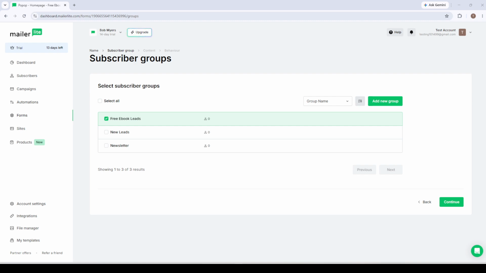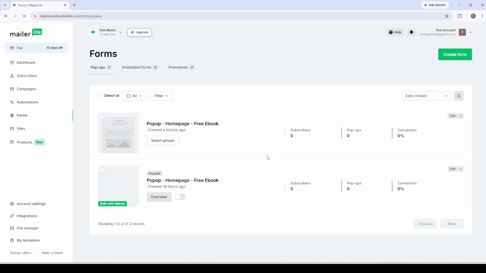Let's recap what you've accomplished today. You've learned a systematic approach to organizing your MailerLite forms by implementing strict naming conventions that make them instantly identifiable at a glance. And you've connected each form to its own specific subscriber group, so every new sign-up is automatically sorted into the right audience list without any manual work. This saves you hours of frustration down the road and ensures your email marketing stays clean and targeted.